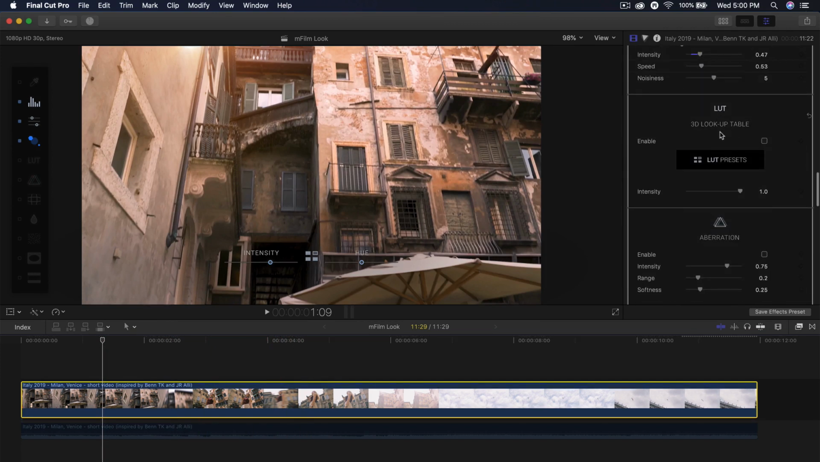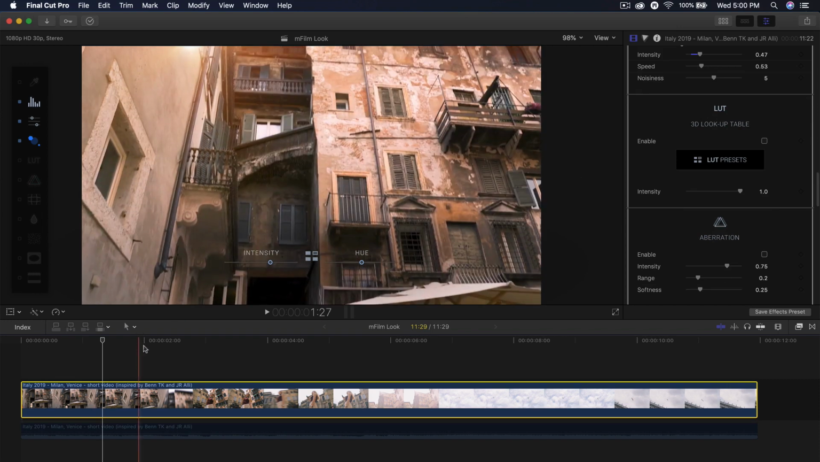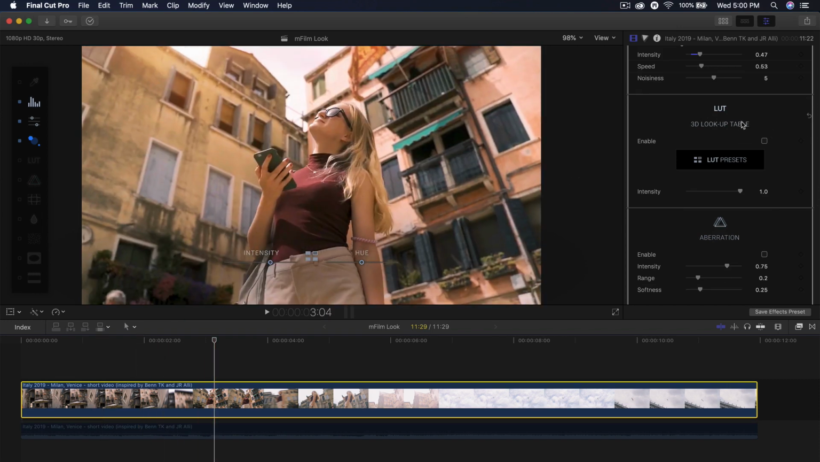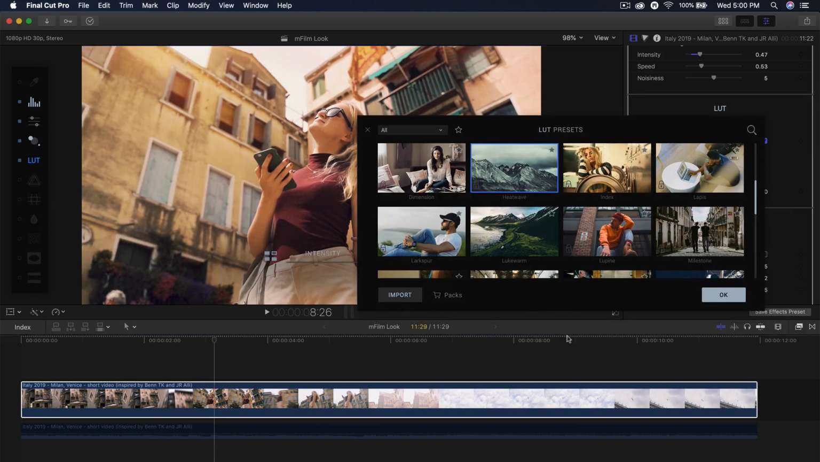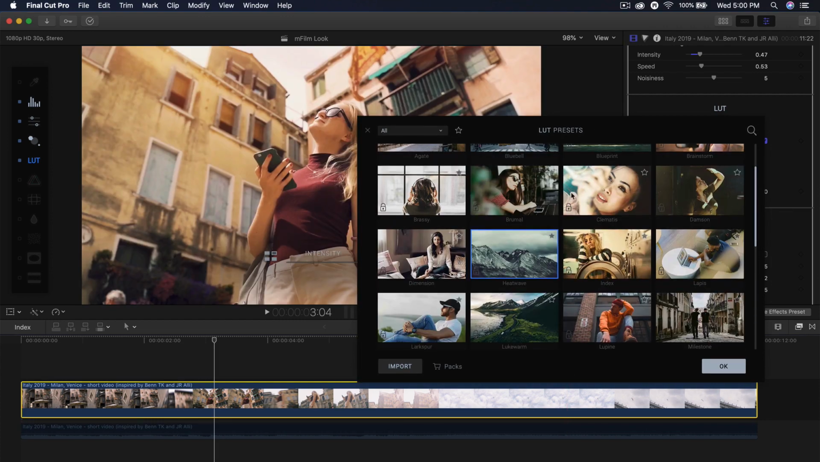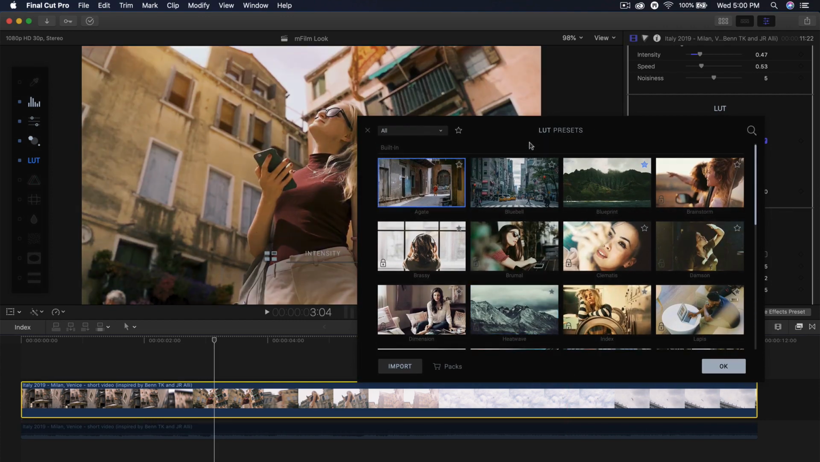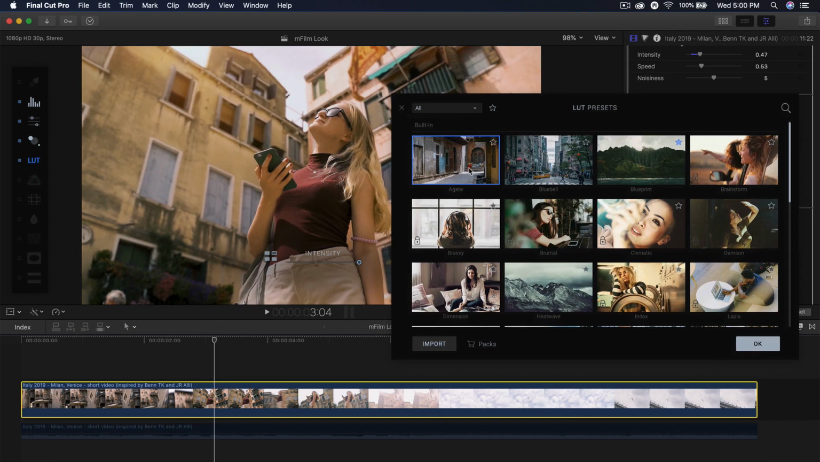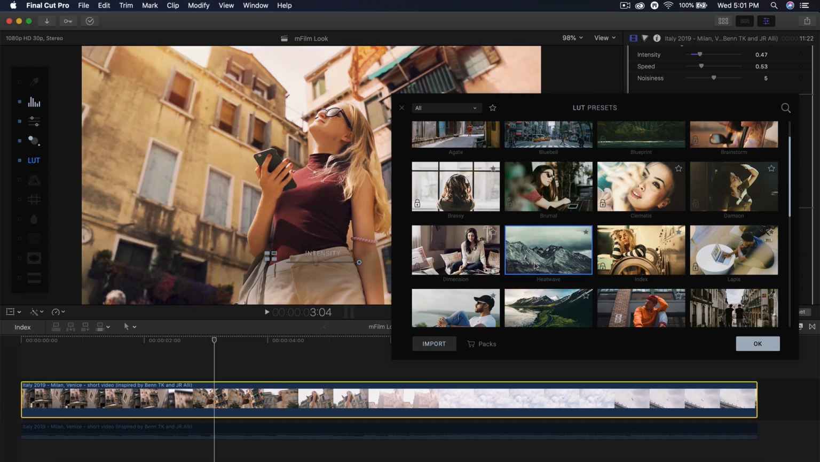The next one we have is the LUT, and the LUT will, of course, give us the color grading look. So we can go into the LUT and just quickly check this. Click on this button right there, and this will open up the LUT preset with lots of presets here. So we can go with this one, which I think is called Agate. We have Bluebell and we have Blueprint. I'm going to go with Heatwave, and I'm going to click on OK.